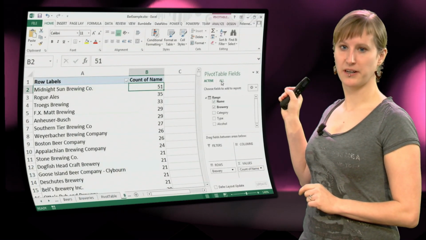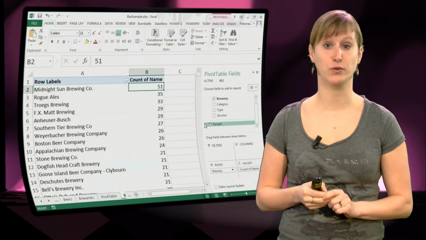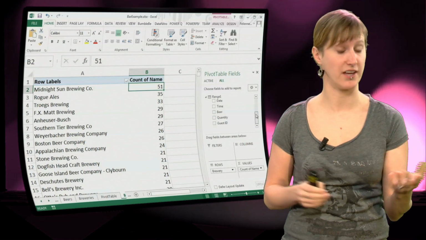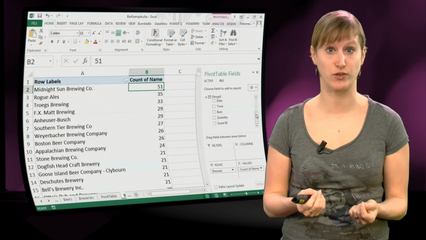So now here's where the data model comes in. If we go to all data, we see that in addition to the data from this worksheet that we're analyzing right now, also the information from the register log is there.